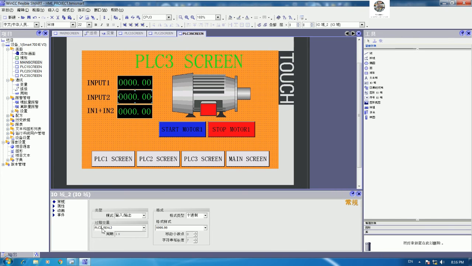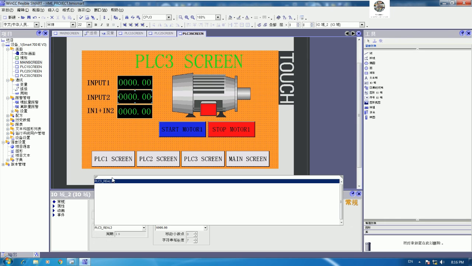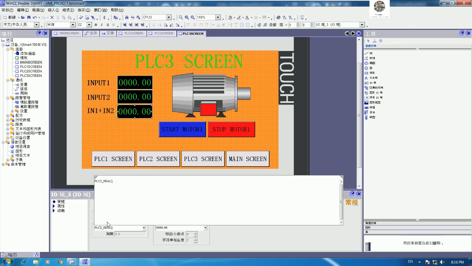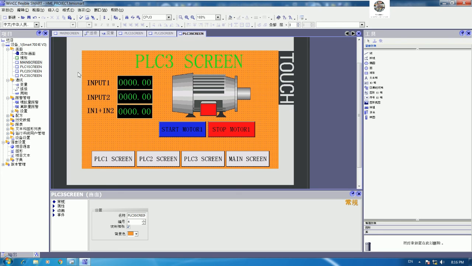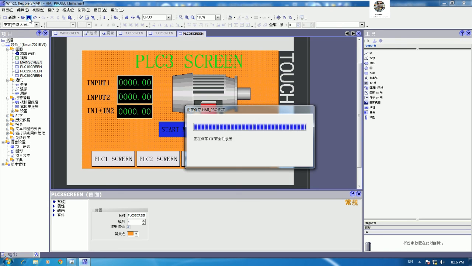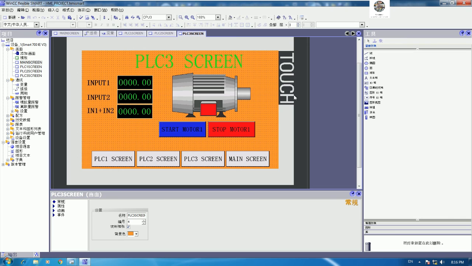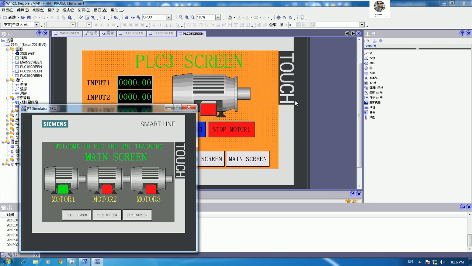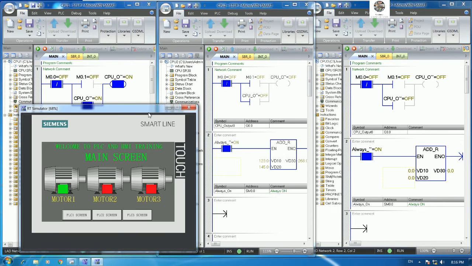This one is PLC 3 also, and this one is PLC 3 also. Yes, and then we can simulate and test. After that we can download this screen to the real HMI. Yes, I will show step by step how to download to the screen, and then we can control together.